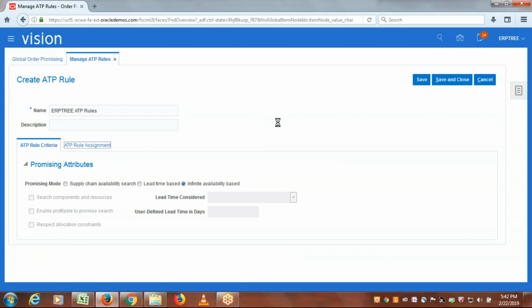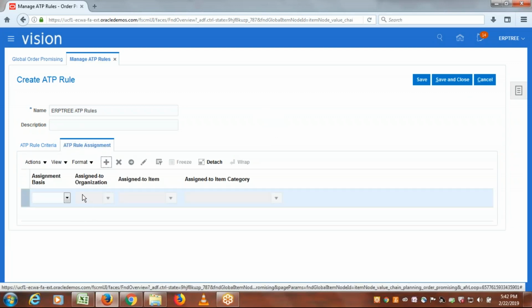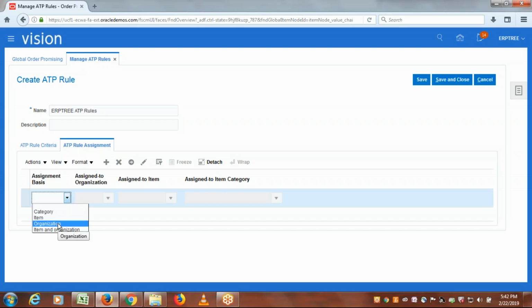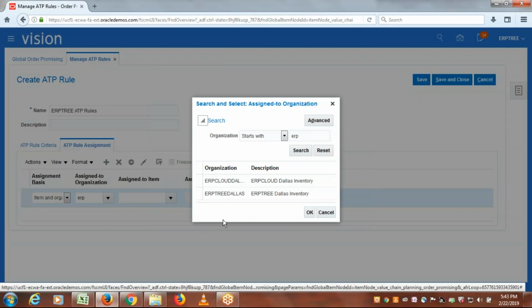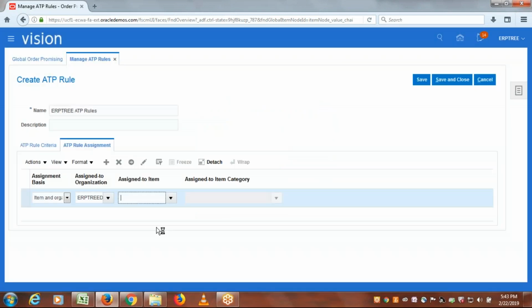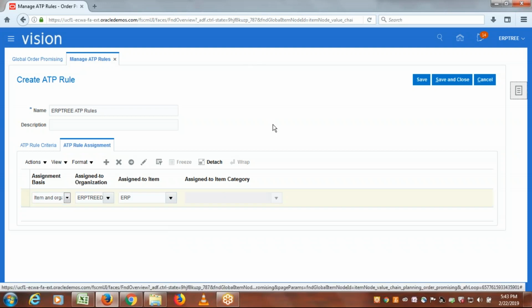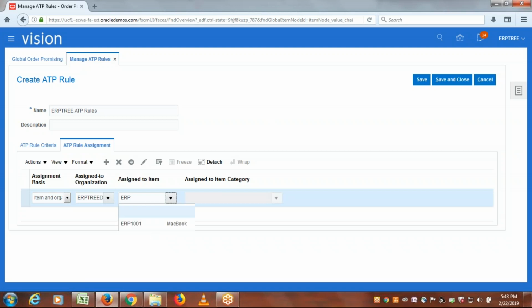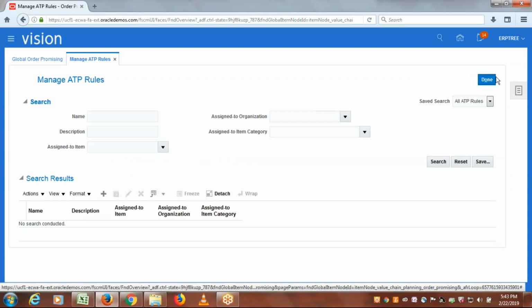Go to ATP rule assignment. Click on add assignment. What base? Say organization base. On what base you want to create available to promise rule. You can go with this. I'm just selecting. You can select anything. I'm selecting item and organization. Or else you can select simply organization. Let's go with item. Select item. Okay, MacBook. Just save and close. Done.